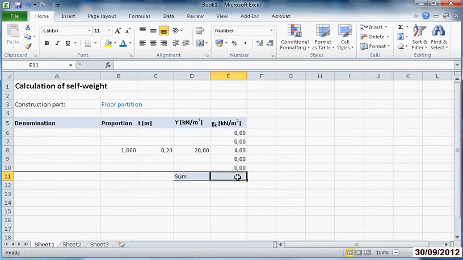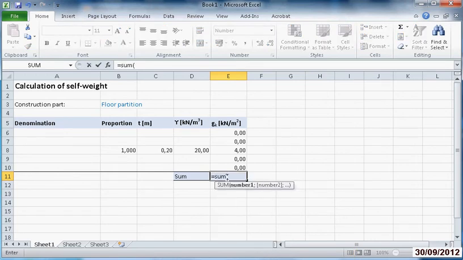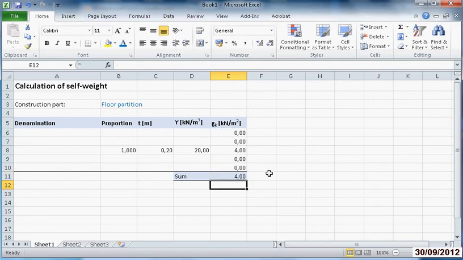Yep. Now I just miss the formula down here for the sum, that is equal to sum, bracket start, and then I mark up the fields and end bracket, enter. Yes, now this part is working. Now I just empty the numbers here.